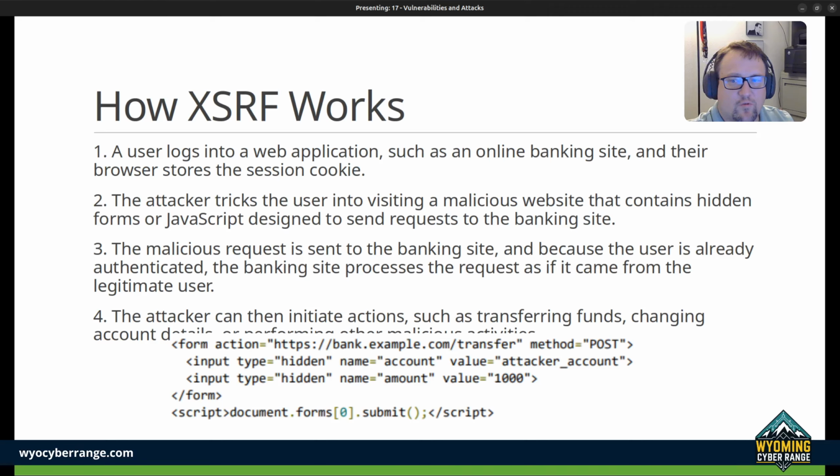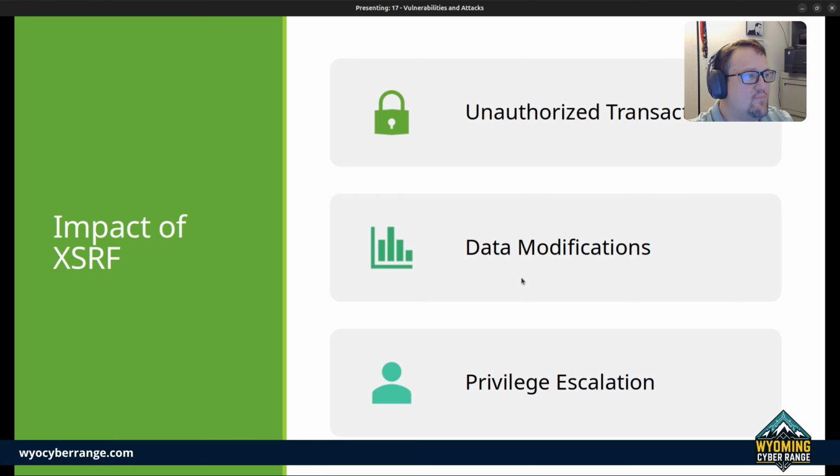The malicious request will be sent to your banking site, and because you are already logged into the site, the browser will helpfully attach the session cookie to the request. And guess what? The bank thinks you're legitimate and just runs the transfer of the funds. Now, the impact is any state-changing action without consent. This is going to happen behind the scenes, and it's pretty hard to know that it happened. So this could be transferring money, changing your password, deleting data, or even making a purchase.